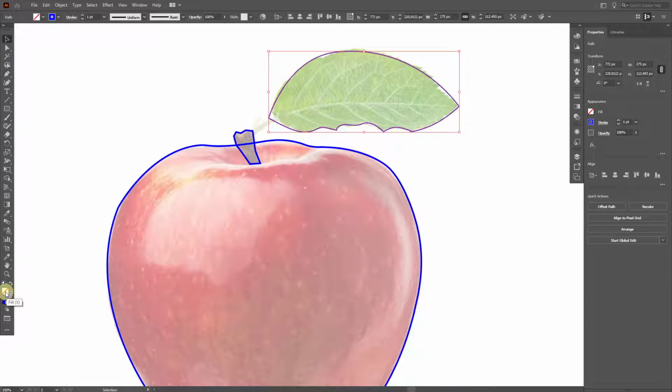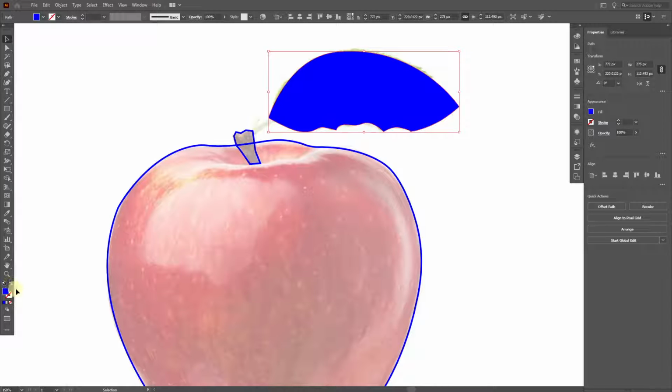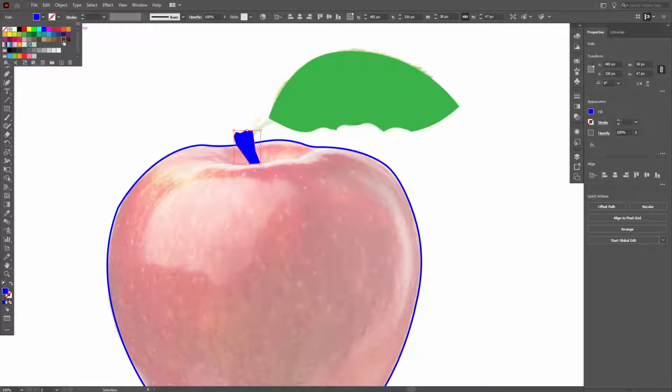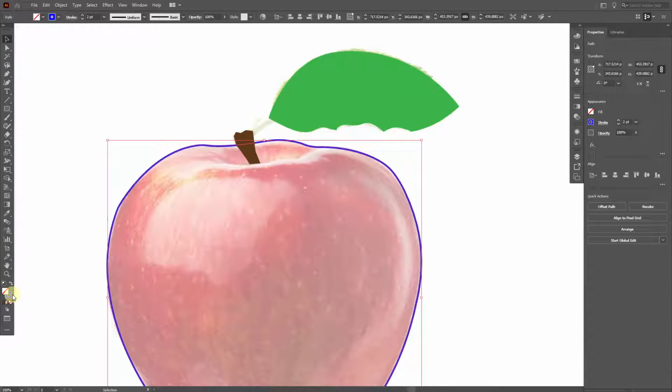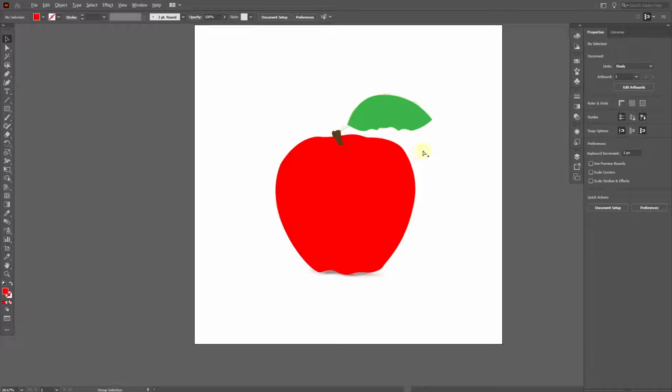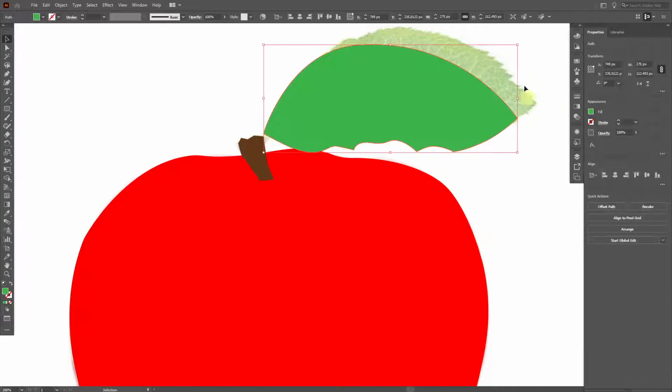So I'm gonna change the color, and I'm gonna switch these two colors. Right now here is the fill and this is the stroke, but if I click this guy right here, it's gonna swap. Then here I'm gonna select a color that resembles the reference photo. So green here, brown, and here red. So now you've got yourself a first drawing of an apple.